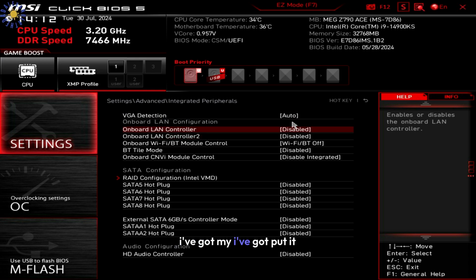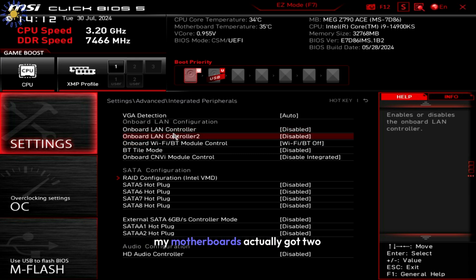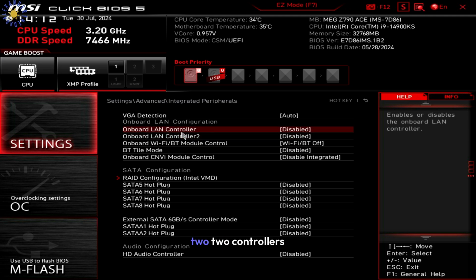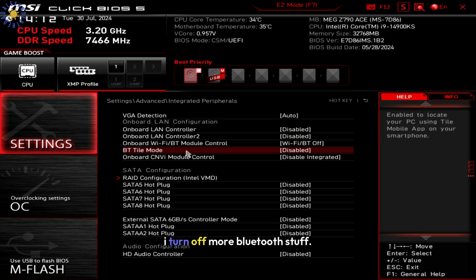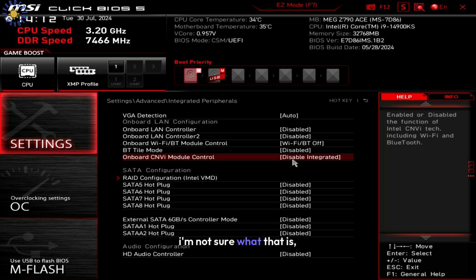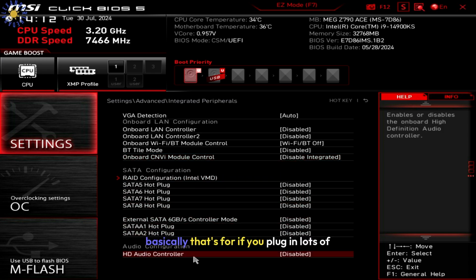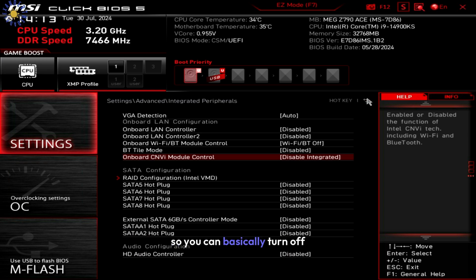Integrated peripherals. Now, I've put an additional network card into my computer, so I don't need the network cards that are built into the motherboard. So I've disabled them. My motherboard's actually got two internet ports, two controllers built into it. I don't need either of those because, as I say, I have an extra network adapter card. I don't need any Bluetooth or Wi-Fi, so I turn that off. I turn off more Bluetooth stuff. I'm not sure what that is, but I don't think I use it. That's more Wi-Fi and Bluetooth stuff. And the audio controller I don't use. Basically, that's for if you plug lots of audio cables into the back of your PC, and I don't have any audio cables in the back of my PC into the motherboard, so I don't need that either. So you can basically turn off anything you don't use.